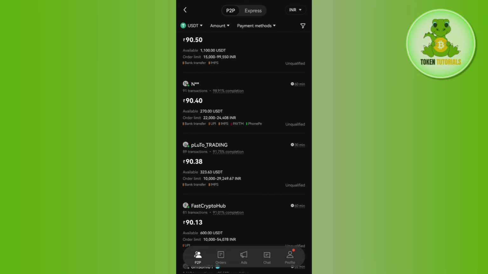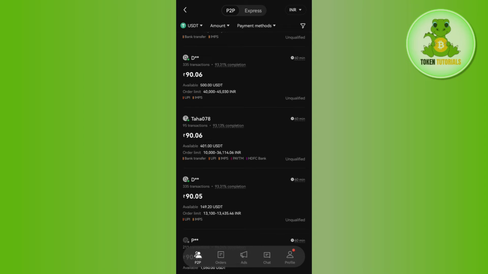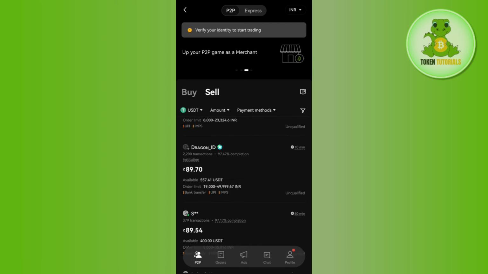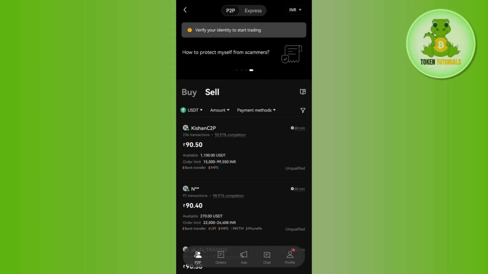Once it is added successfully, you will have to come to the sell page again, and now you will have to select your merchant and you need to tap on the sell button right next to that merchant. Then you need to enter the amount of USDT that you want to sell, and after that you just have to conclude your selling. After doing so, you will be able to see that your USDT is now in your bank account after some time.